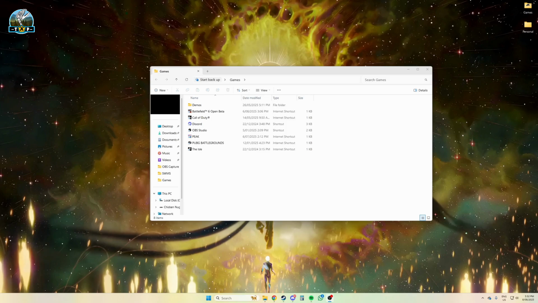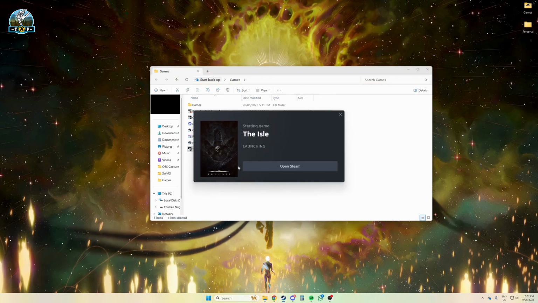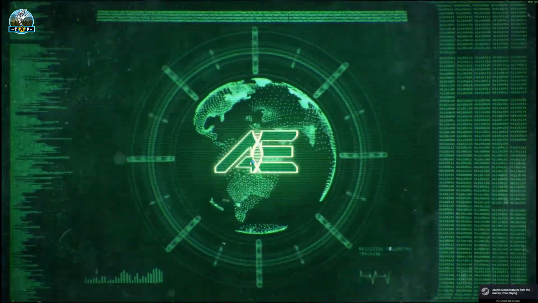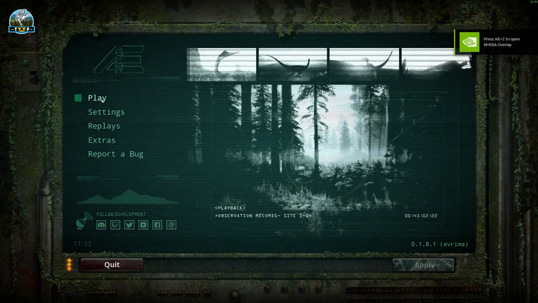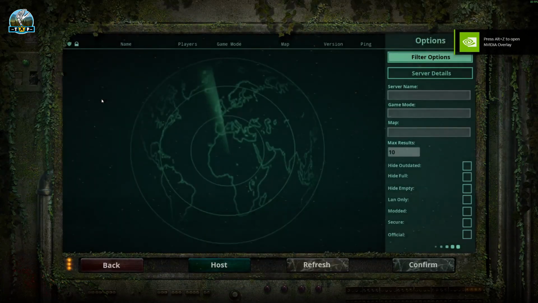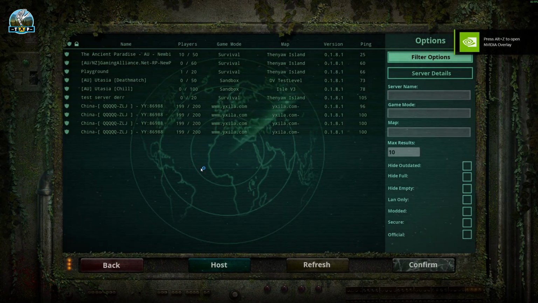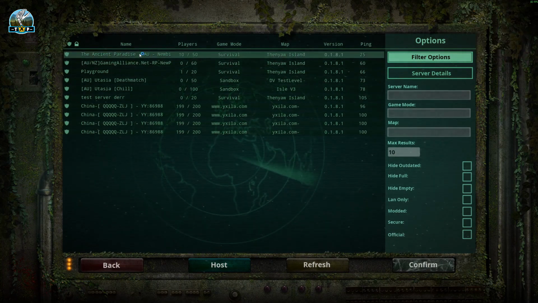Okay, so welcome to the guide on how to have both versions of The Isle installed. So, here we are. We finally downloaded the game, The Isle. When we open it up, when you first download it, here we go. And we are on the version of the game called Legacy, which a lot of people don't realize, there are actually multiple versions of the game.